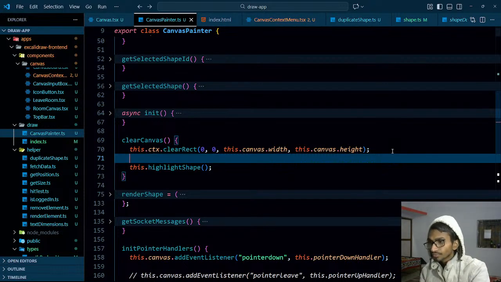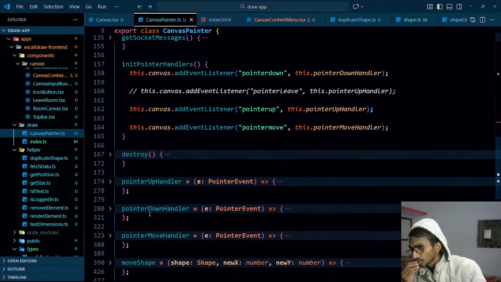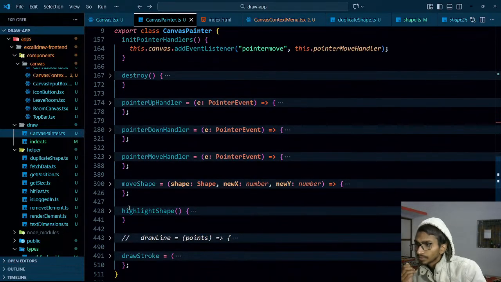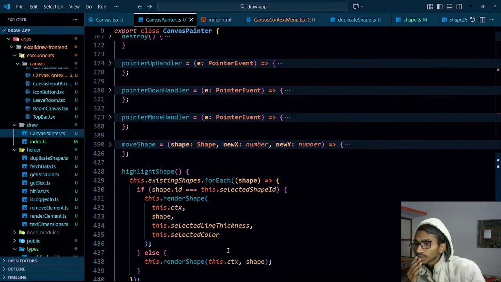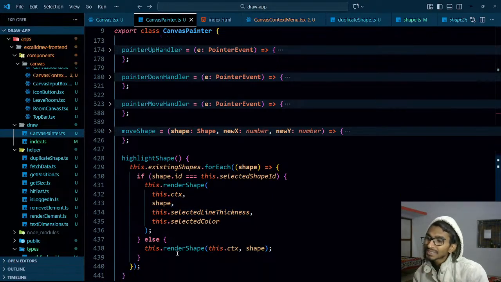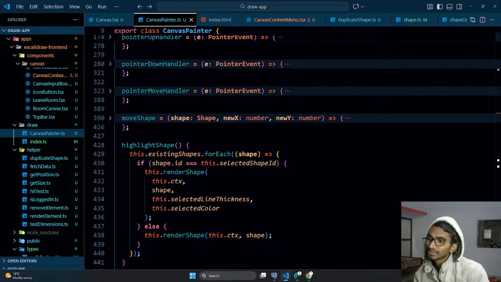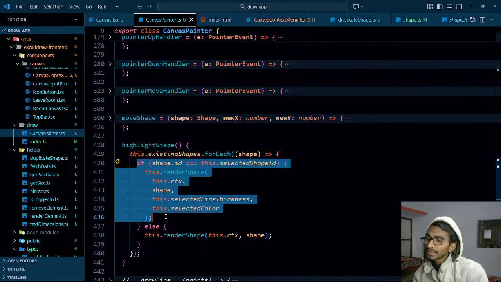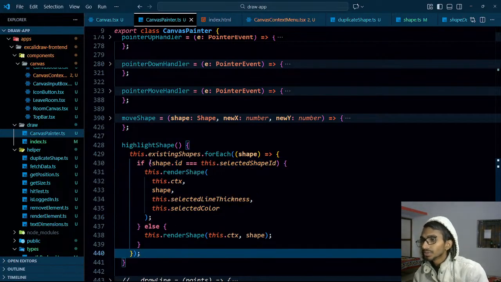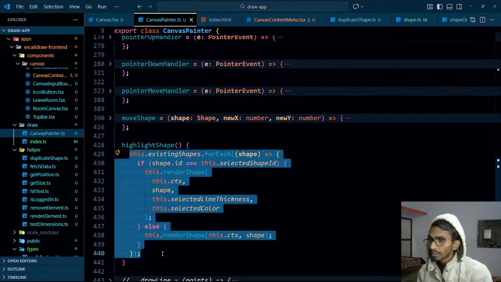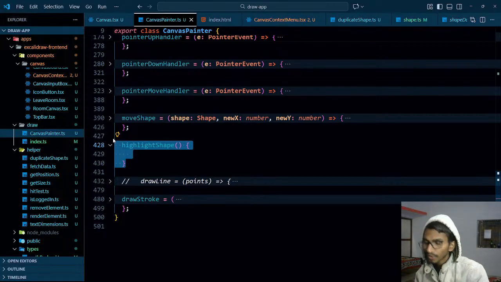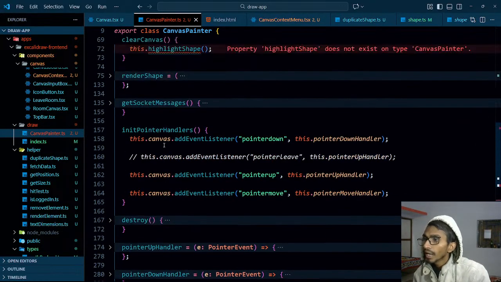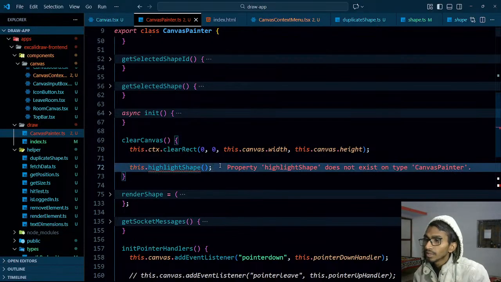Highlight the shape. What am I using over here? Over here, I'm getting these existing shapes. Highlight shape is just the render, yaar. I'm just checking whether that ID is selected or not, and that's it. So ultimately, I'm rendering it. So instead of doing this stuff over here, why not delete this thing? Why do I have this extra thing over here? Simple. And when I'm rendering it, even clear canvas, why do I need clear canvas when I have render shape?